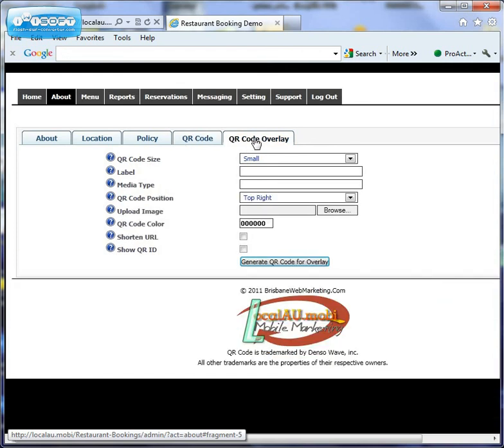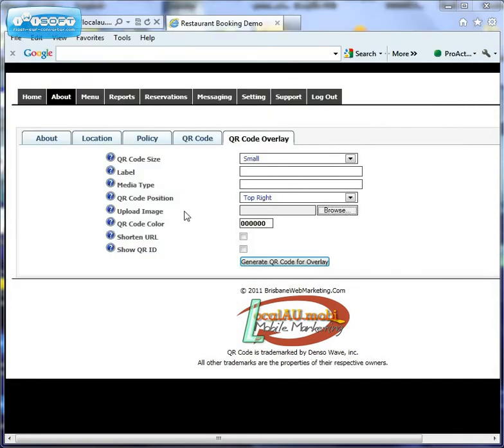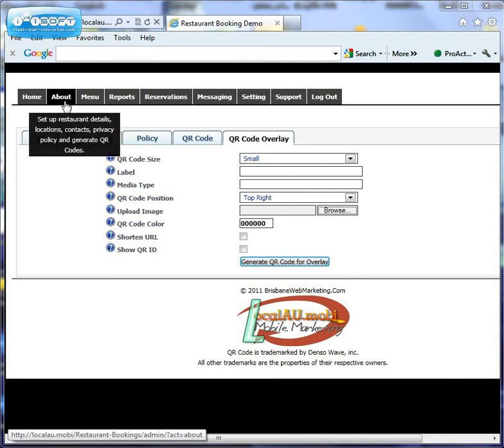QR code overlay is just another way of doing the QR code. If you actually have some printed material and you've got a template on your computer, you can actually put a QR code into that material just by selecting here's the image, upload image, where you would go and browse to your template that you might have created, and then you'd be able to superimpose a QR code on top of that. Okay, so that's the about section.